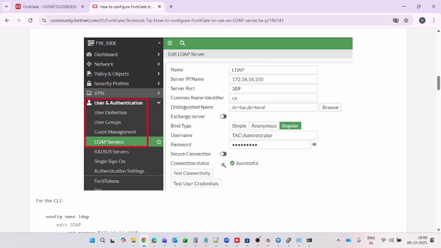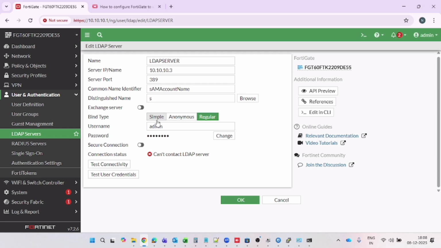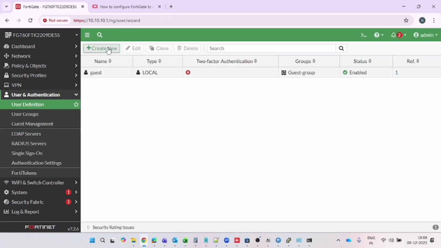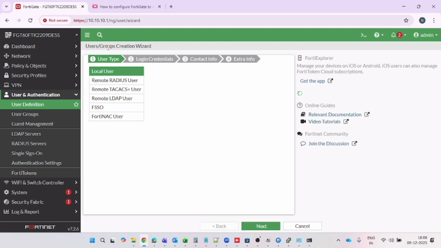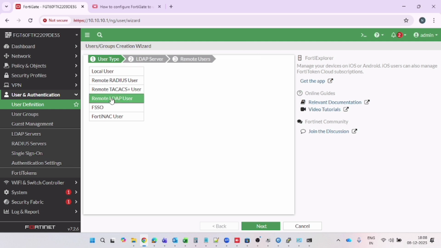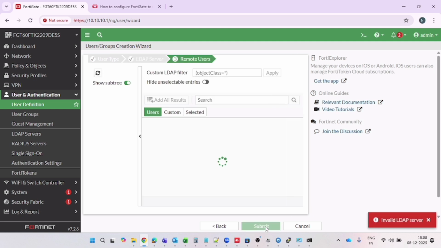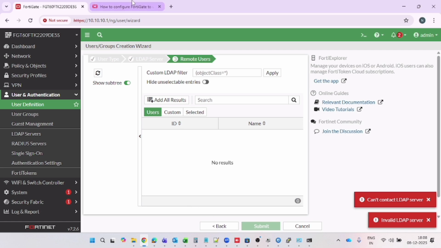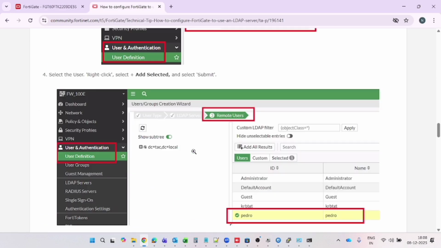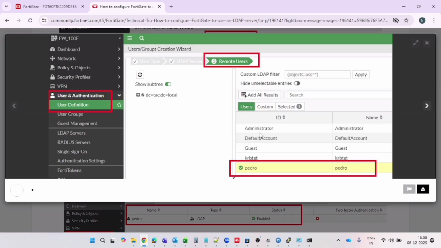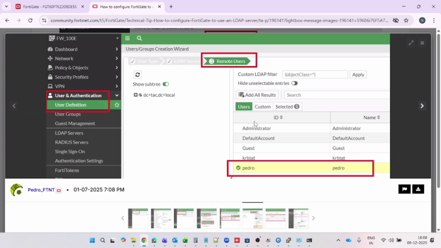Once your connection status is successful, after that go to User Definition, click on Create New and click on Remote LDAP User. Then click on Next. After that, in the LDAP server you can select your LDAP server by the name you gave it, and you can see the LDAP server IP also. After that click on Next, and here you can get all your user data and your user groups also. I will show you this in the document. You can see here in the users: administrator, default account, guest, Pedro.